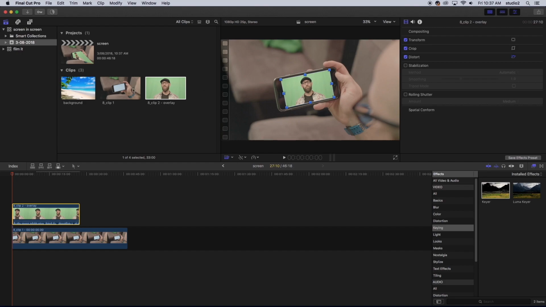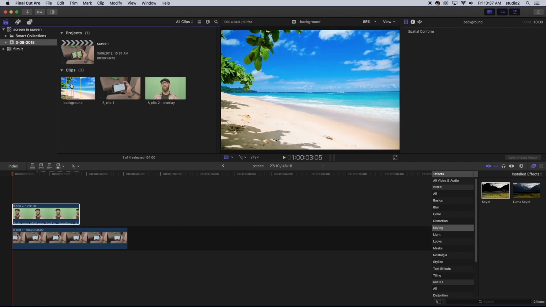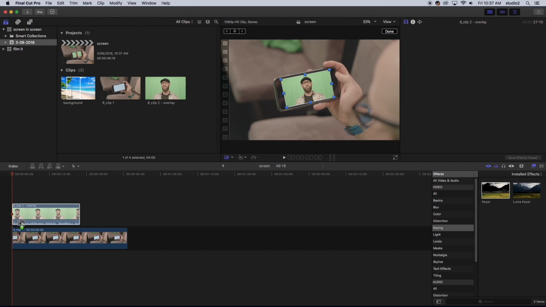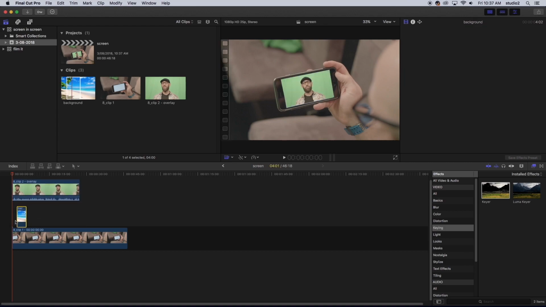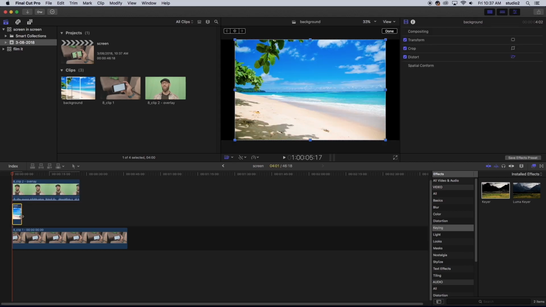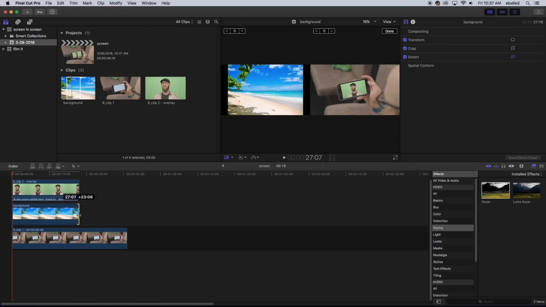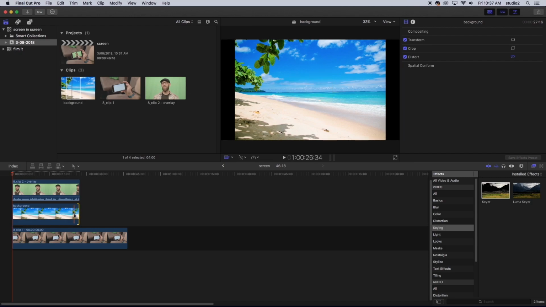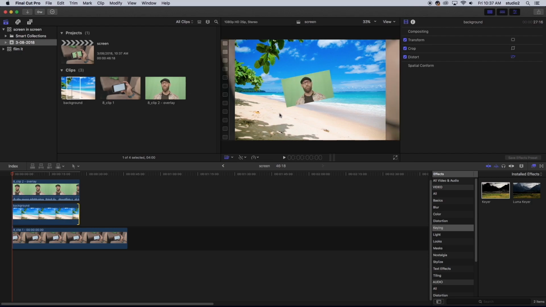The next thing that I'm going to do is grab a background for my new footage. I'm going to drag that down to my timeline and put that underneath my screen footage. I'm going to drag that out so that it's the same length. And you can see that we've got the same problem that we did before. My new background is much larger than the screen that it's supposed to be on.